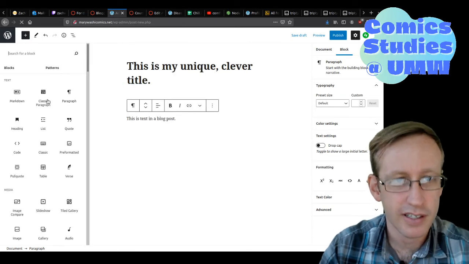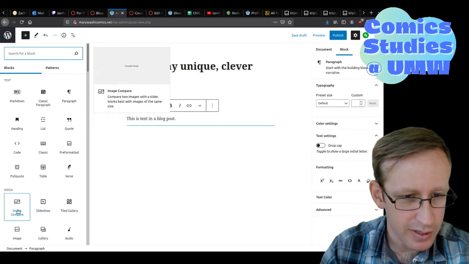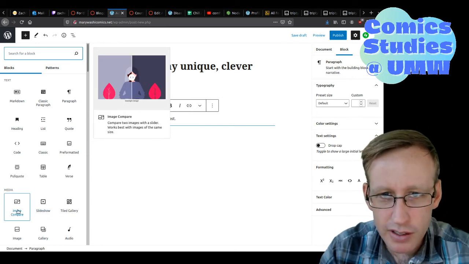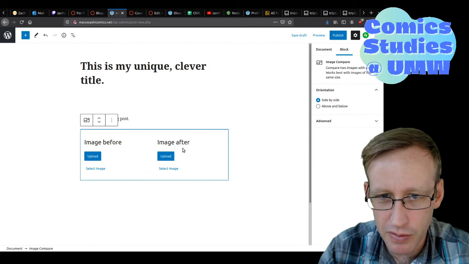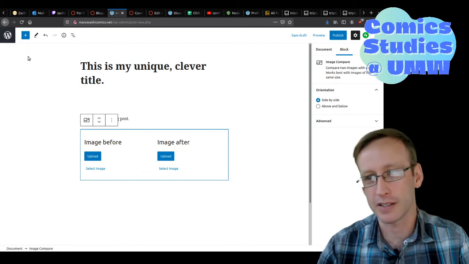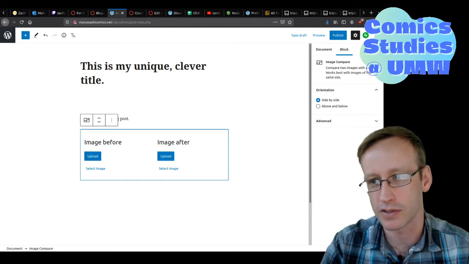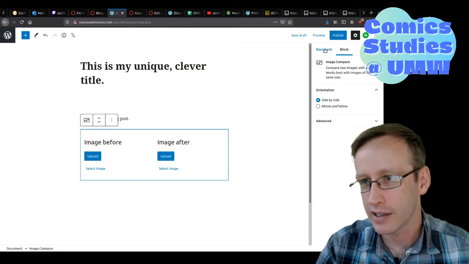So you go to plus, and then you can add all kinds of different things. You can do an image. You can do image compare. That's cool. Oh, neat. You can do two images, and then you do a before and after. Oh, that's cool. I haven't seen that one before. So feel free to try the different blocks. I do like the idea of a block editor. I just feel like the way that it works here is so twitchy and jumpy and fidgety. I don't care for that.